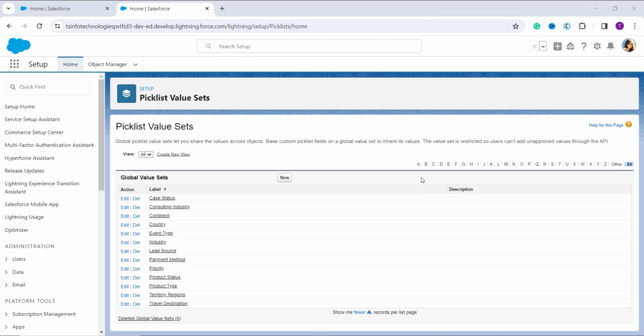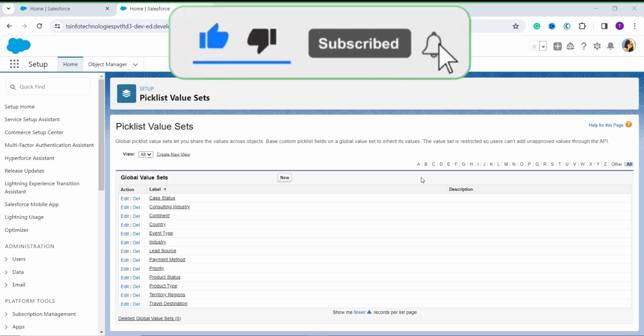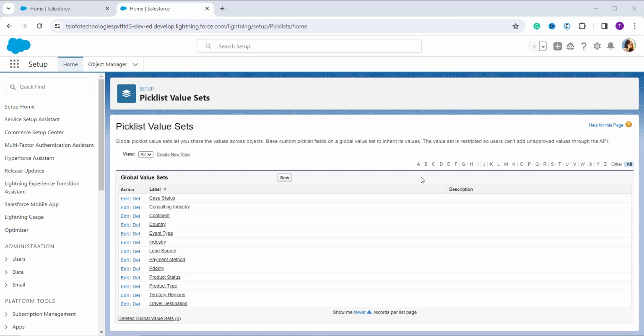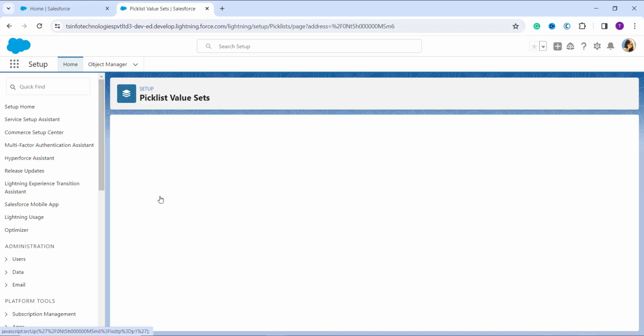Now you can see that it shows me the list. From the list you need to decide on which global value set you need to reactivate its value. Maybe in some global value set you deactivated some value previously, and now you want to reactivate it again. So it's time to choose the global value set first. Now I am going to show you the example of Case Status. You need to click on the name of the global picklist value set, not on the Edit option that is given next to it.